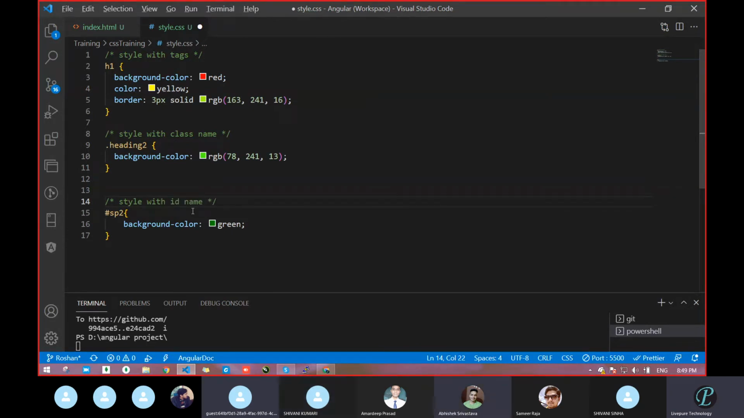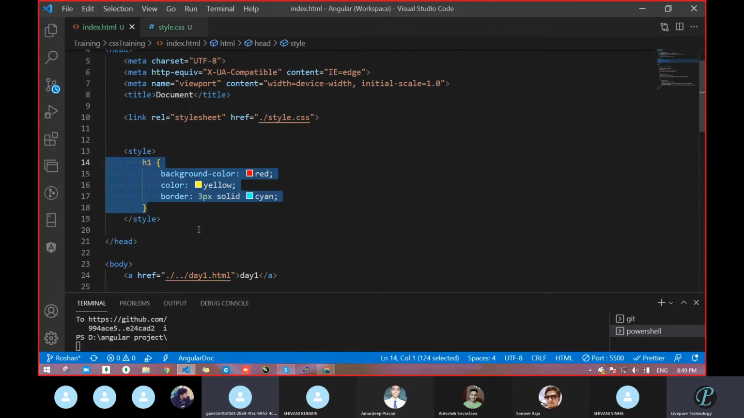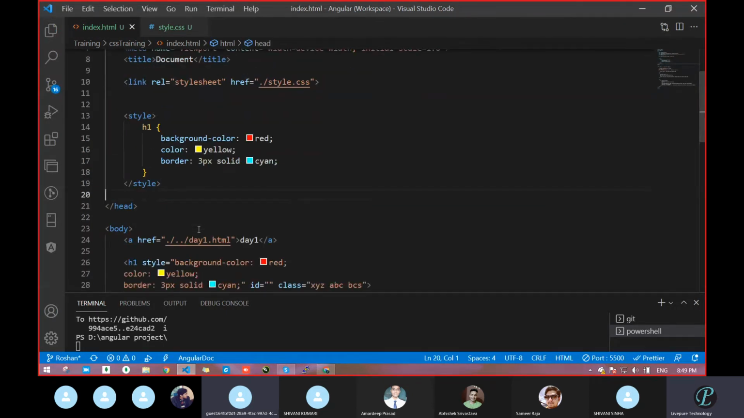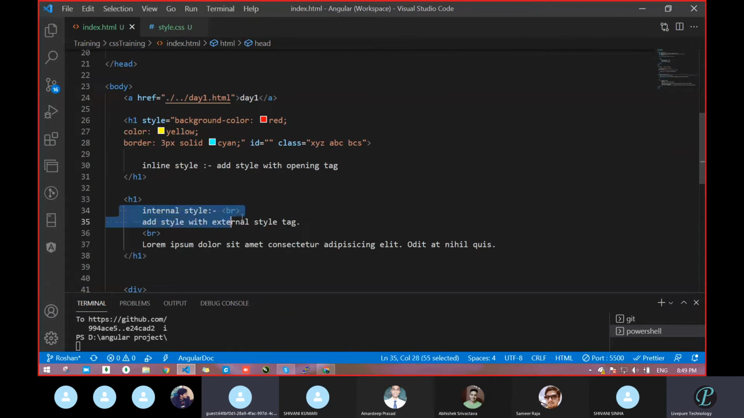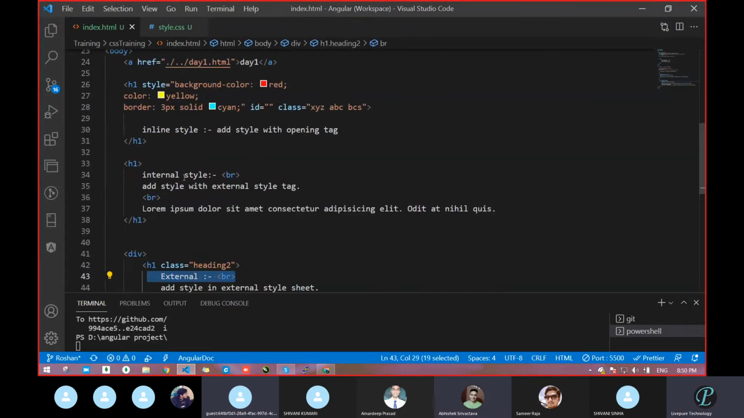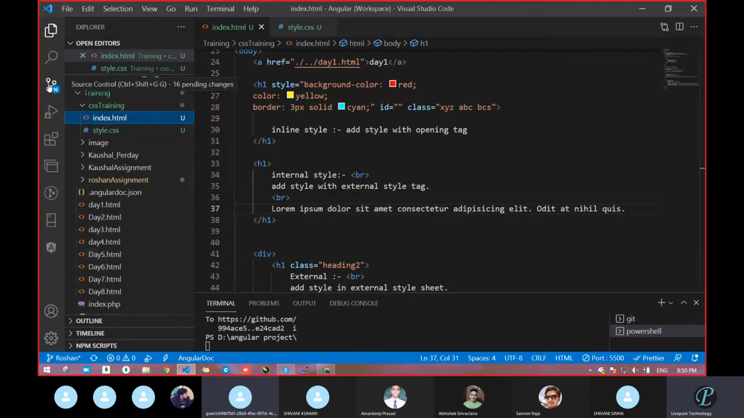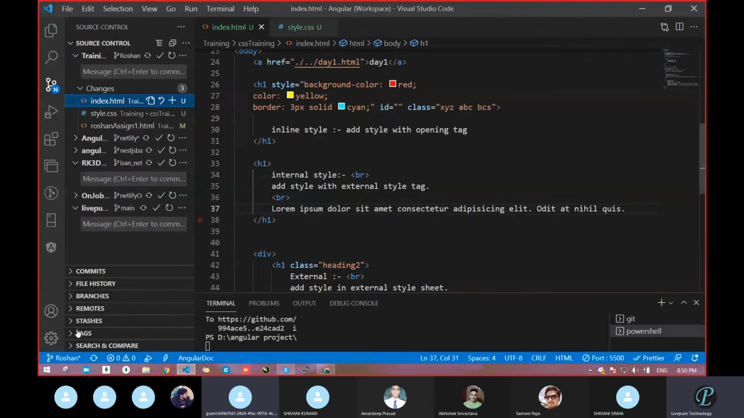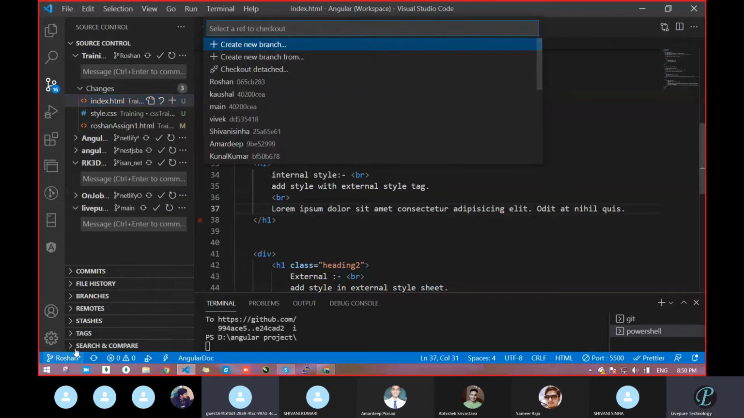Okay, so we have understood three ways of referring a style, and three ways of writing a style. What were those three ways of writing a style? Inline, then external, and one is internal and inline. Okay, inline is there, internal is there, and external is there. So these are the three processes by which we can do all our styling. Okay, so anyone have any doubt?